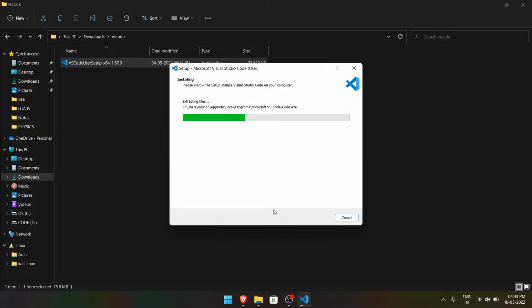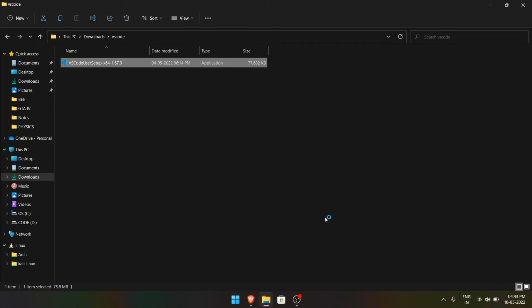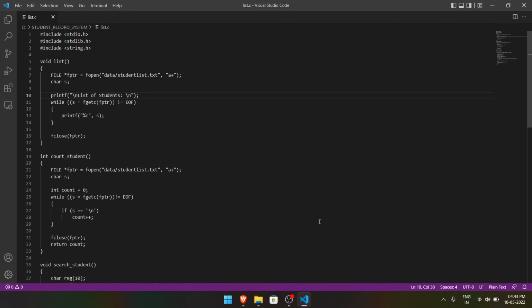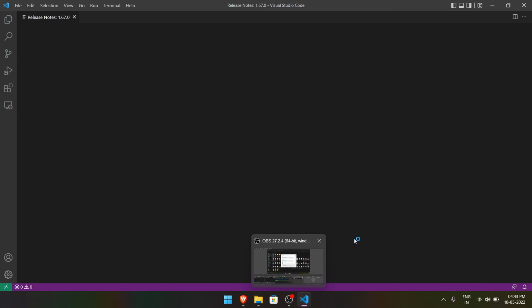and that's it. Your Visual Studio Code is being installed on your system. The installation time takes depending on the system you're using. I have done it, and let's launch it. So I already have some files open. So this is how you install Visual Studio Code.